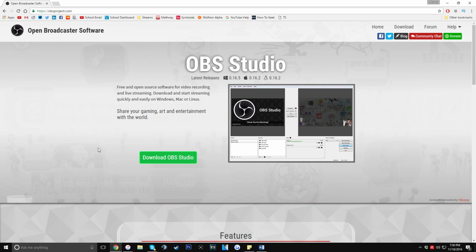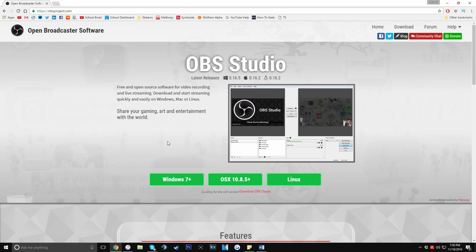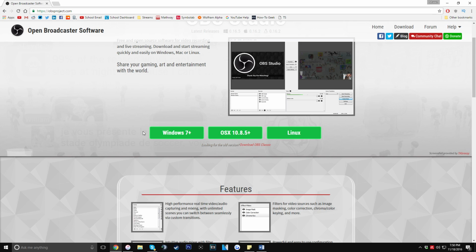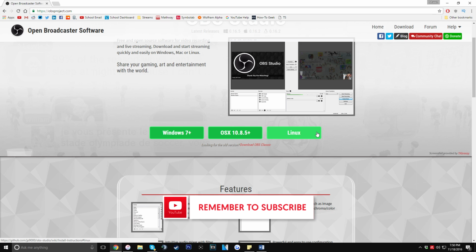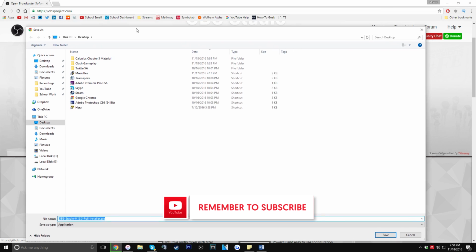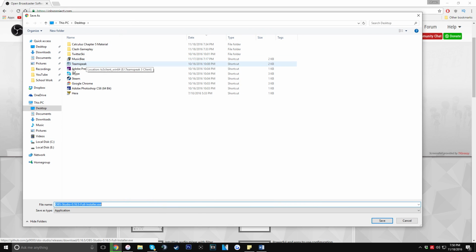Once you've gotten to this website, all you have to do is click on the Download OBS Studio button. And from here, just select your operating system, whether it's Windows, OS X, or Linux. Since I am currently on Windows 10, I can go ahead and click on the Windows 7 or above version. Once you click on it, it should bring up this dialog page, or it might just automatically download to your downloads folder.